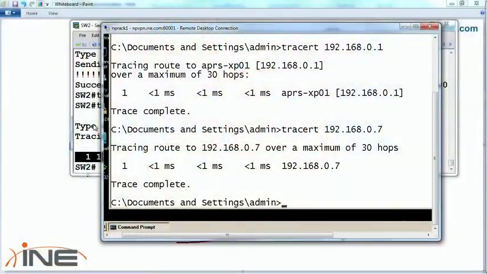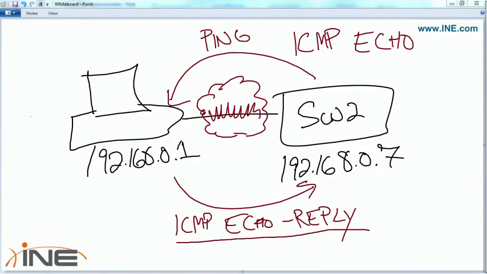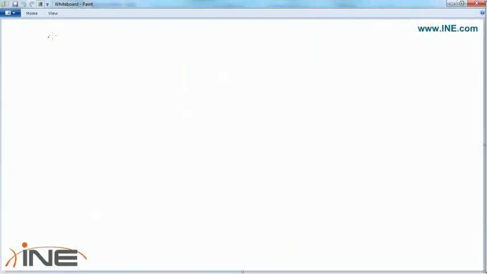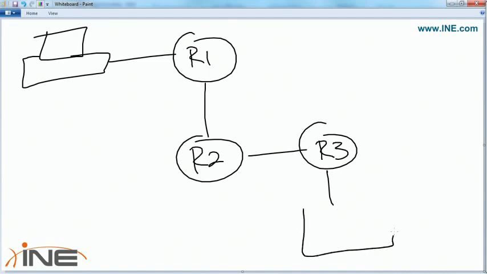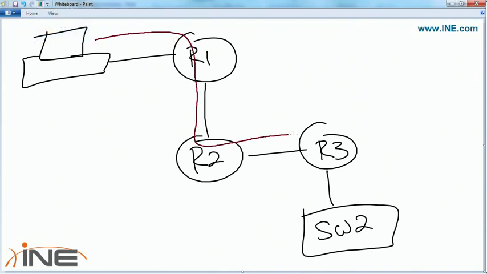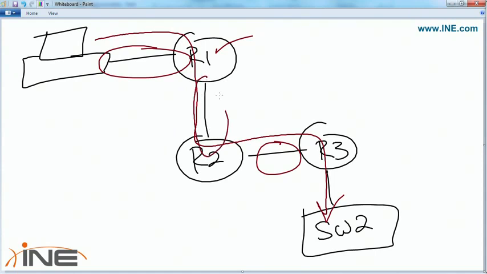Now, for cases where there are multiple hops in the network, if the topology looked like, let's say we have the PC, and then this connects to router 1, and then from router 1 we go to router 2, from router 2 to 3, then from 3 to the switch. If I were to run the traceroute application here, and if there's a problem on the link between router 2 and router 3, that's going to help me find that out, because if I can get to router 1, it means there's nothing wrong in the communication here.